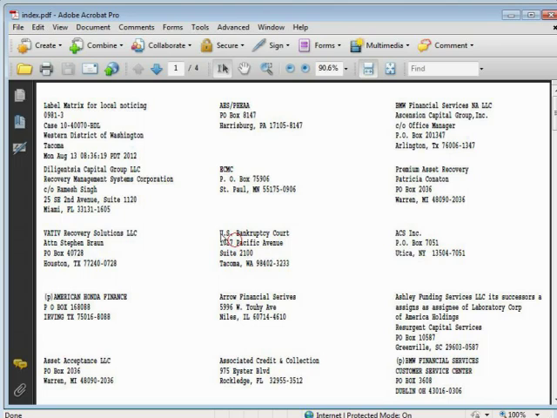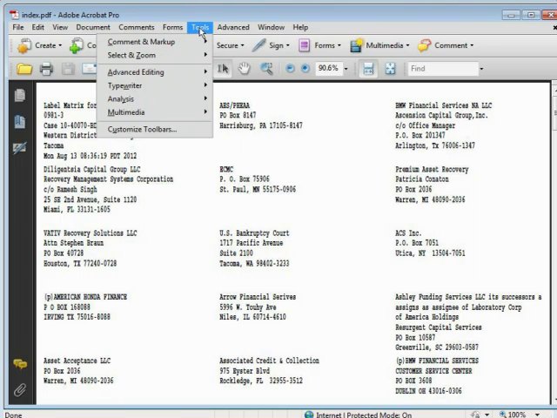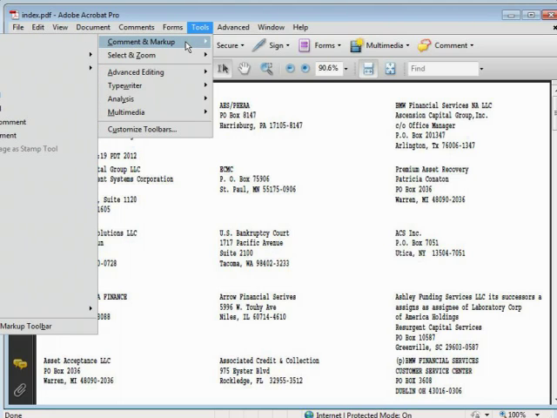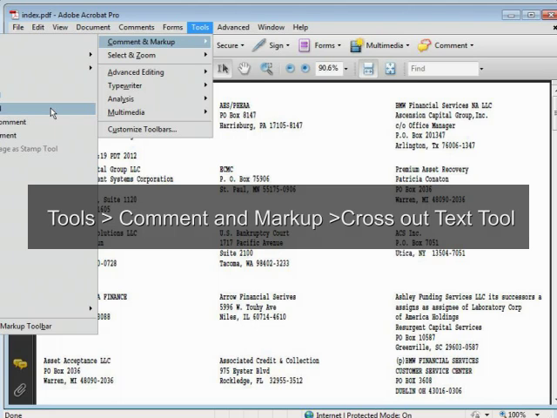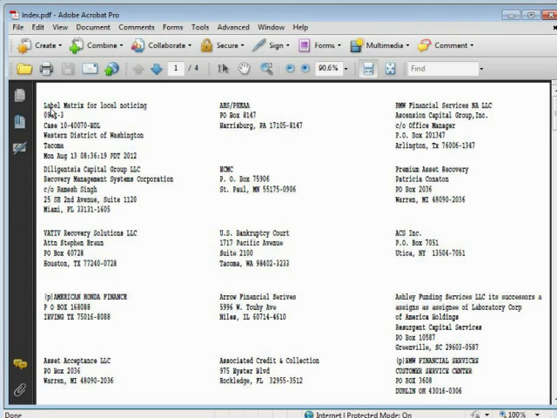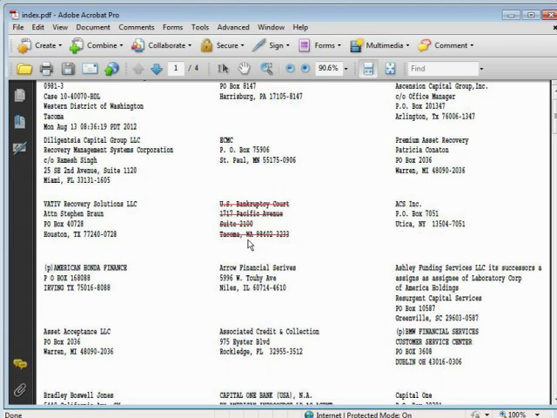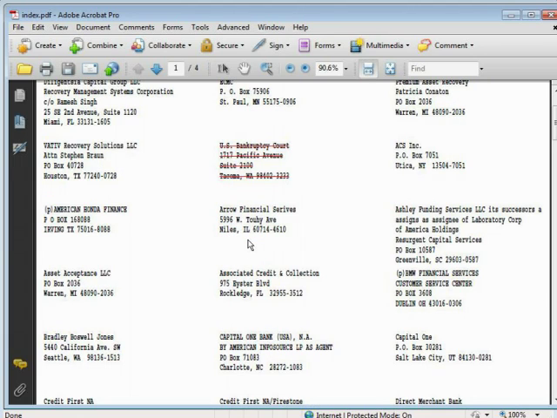So to highlight one address, use the Alt key or the Control key depending on your system. Now I want to cross out that address from the U.S. Bankruptcy Court. So I go up here to Tools, down to Comment and Markup, and I drag down to the Cross Out Text tool line. Once I have the Cross Out Text tool, I go back to the U.S. Bankruptcy Court, I press the Control key, and I highlight U.S. Bankruptcy Court. I release the mouse, and automatically it has excluded that address. So now I've excluded that one.